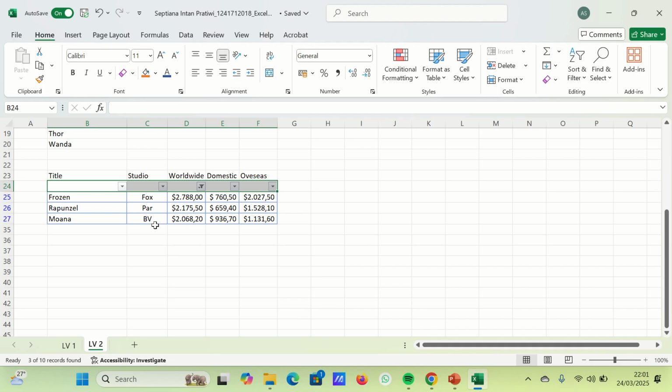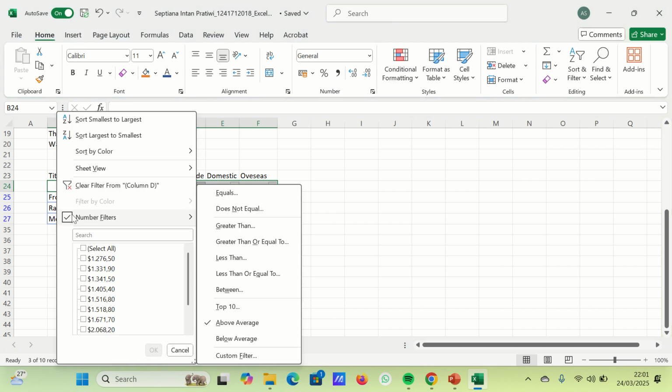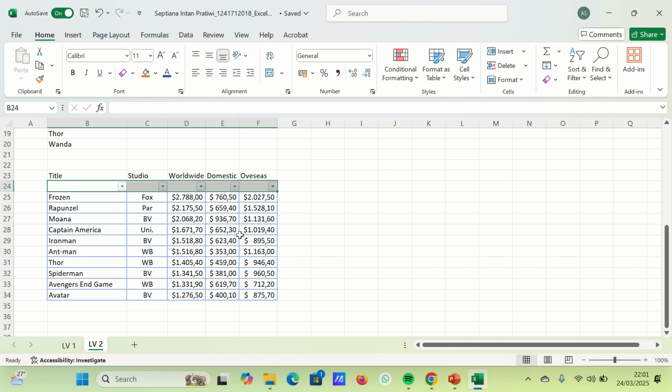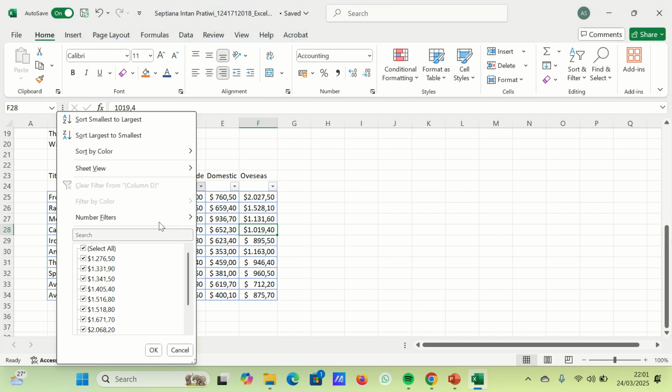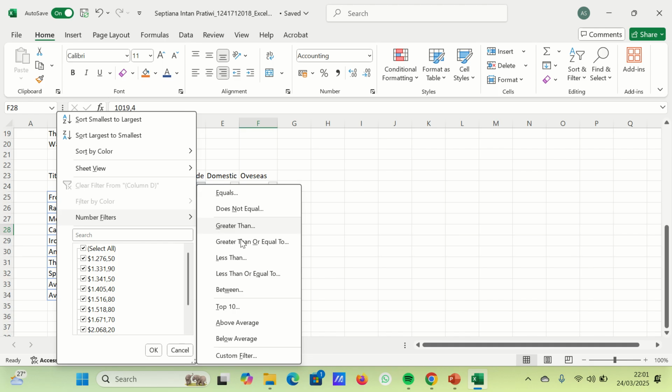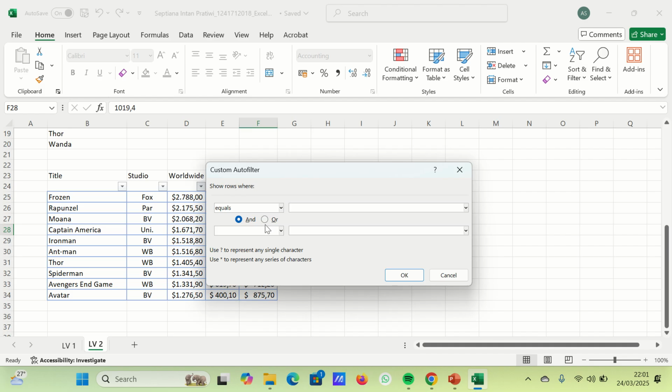If you're looking at them and wanted to clear, I can drop down and do other types of filters. I'm not going to show you all of them, but once you see all the different things you can do, if you want to do a custom, let's say is greater than 2,000, and then I'm going to say is less than 2,500.